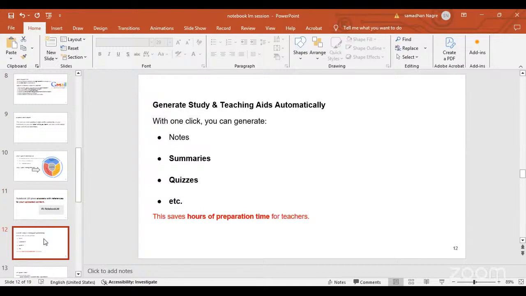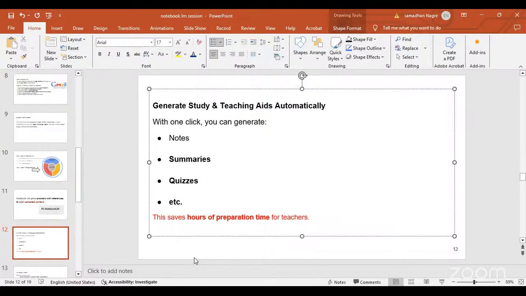So, generate study and teaching aids automatically. With one click you can generate notes also. I'm going to show you the practical working of all these things. We can summarize also, and write the summaries in our native languages. Then we can create quizzes, flashcards, mind map diagrams, etc.